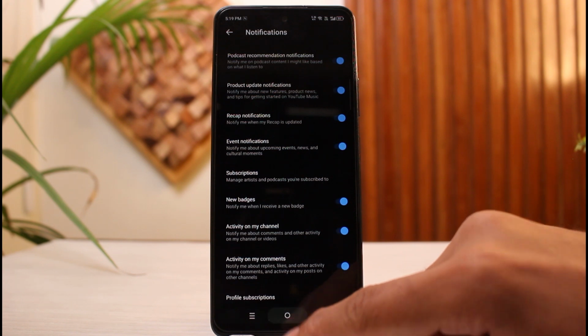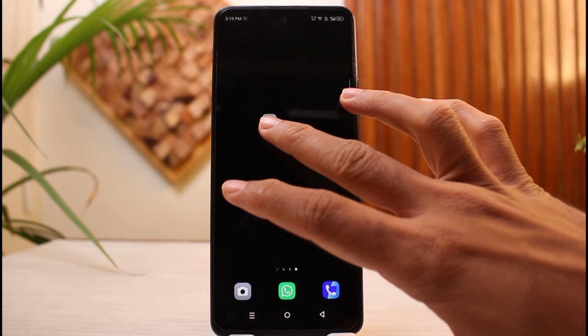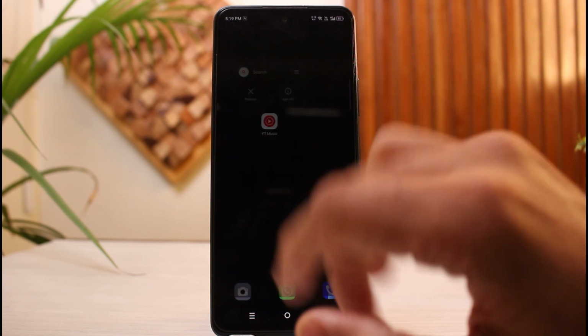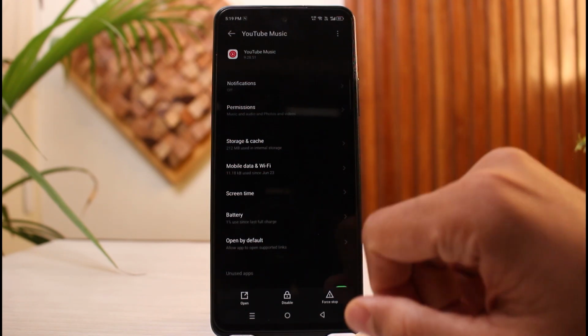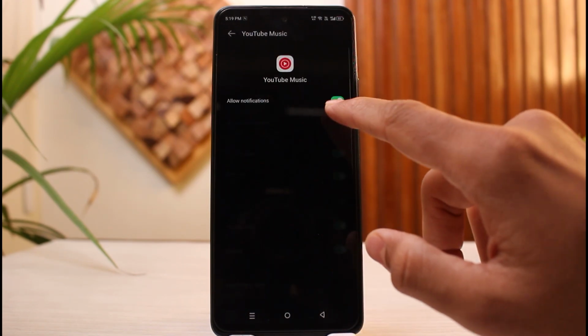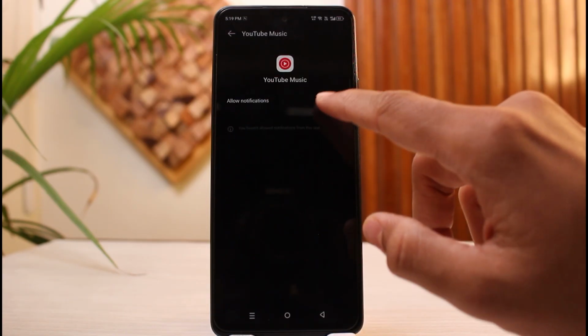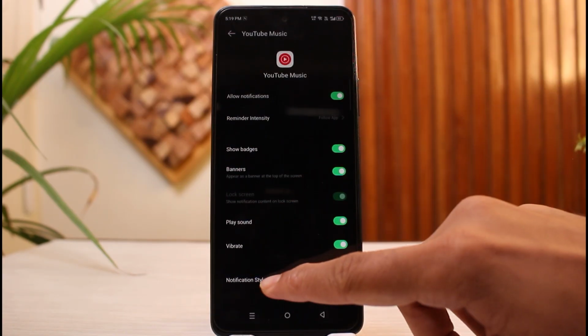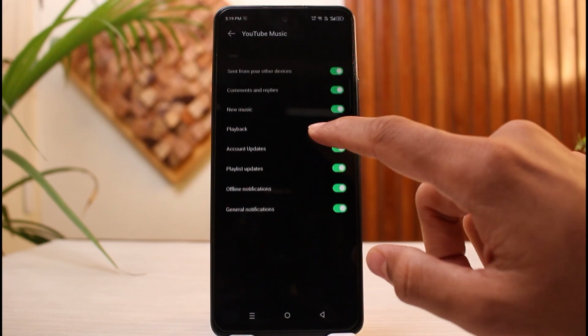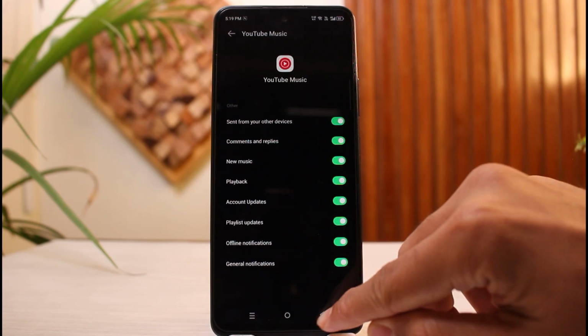You can simply come back from the app completely, tap and hold onto YouTube Music, tap on app info, and click on notifications. You'll be able to turn your notifications on over here. However, if you want to keep them turned off, you can simply tap on it once to turn it off. You'll be able to choose your notification style as well, and here will be your personalization settings as well.